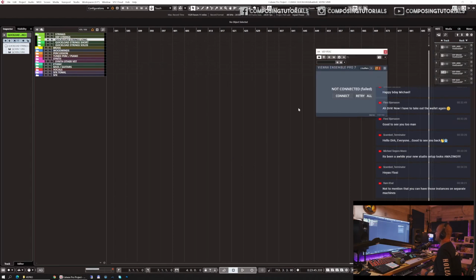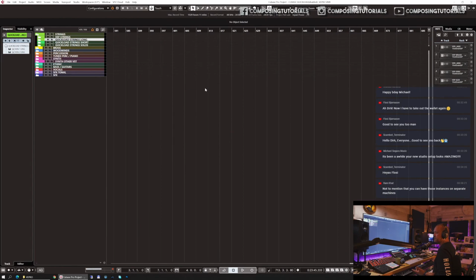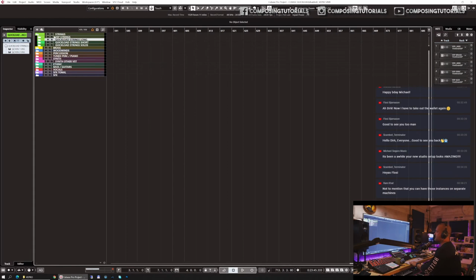Take the percussion, connect it to the percussion, and then the auxiliary, connect it to aux. That's it. And now, first thing to do is, hey RAM, I mentioned that before, that you can spread out these instances into separate machines. And then the first thing obviously is to save the project with the instances loaded and connected.